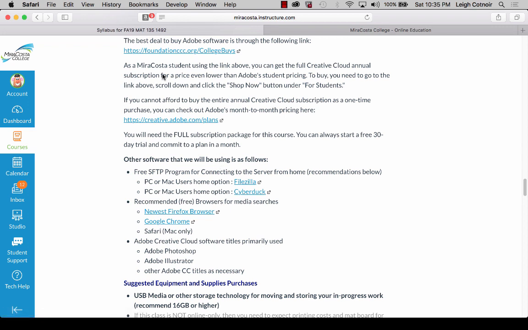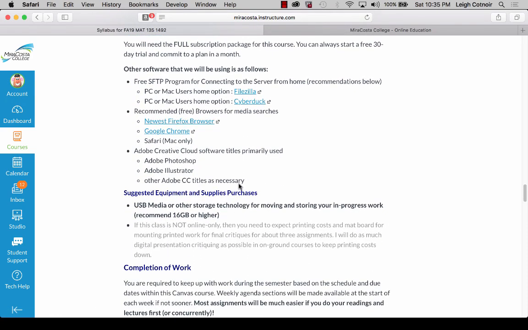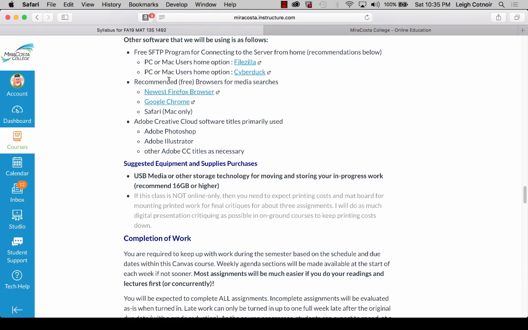If you can't afford to pay for it all at once and you need to do month-to-month pricing, you would need to go through the Adobe plans, and I have a link here. And you can go check out their student plans, and you can also, I think, do a 30-day free trial if you want to get started that way as well. I don't recommend that you do the free trial though. If you know you're going to buy it, just go ahead and buy it, right? Because the free trial sometimes does weird things to the computer.